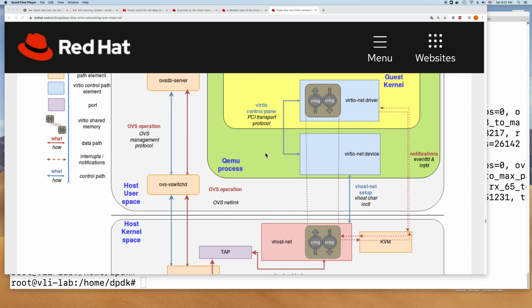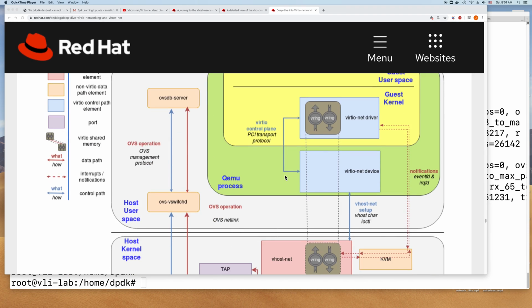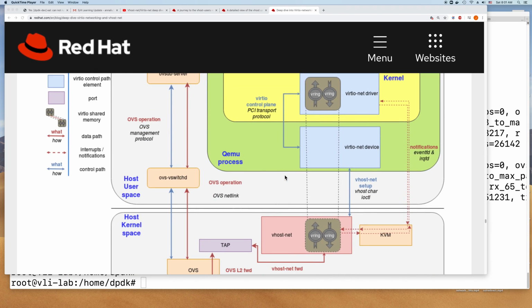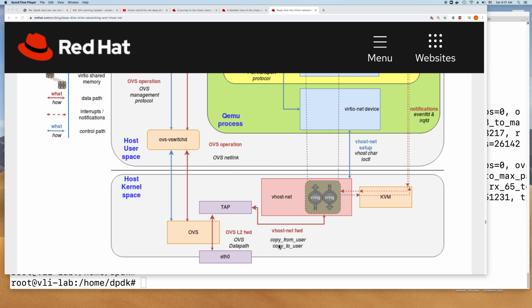Hi. In my last video, I talked about the vhost-net and virtio-net architecture deep dive. And we know the bottleneck here is the copy from user space and the copy to user space. That's the bottleneck. And we use the BIG-IP as a demo.